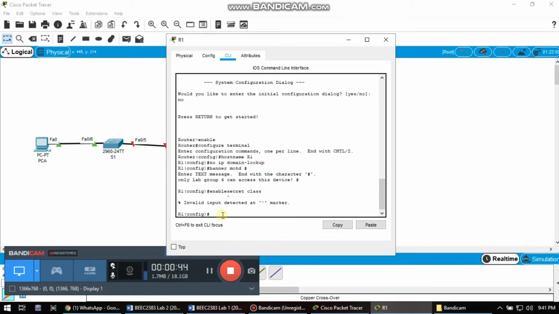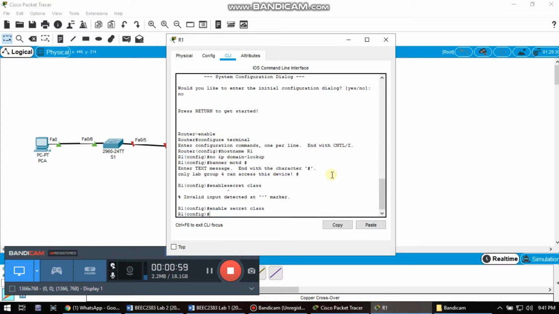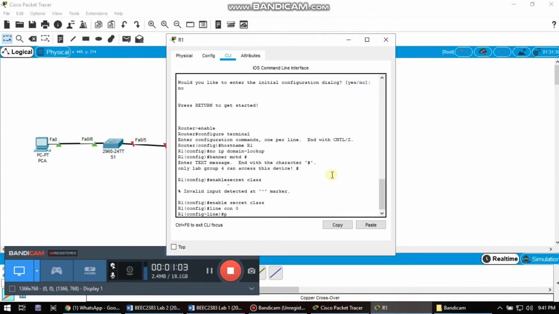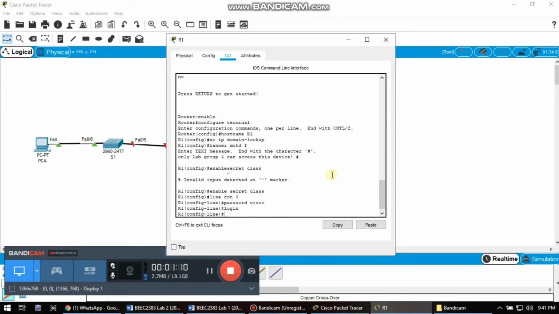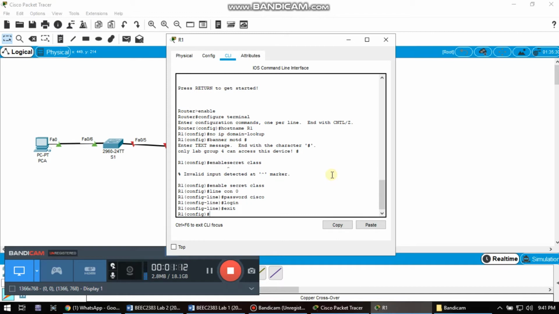Line con 0. Password Cisco. Enter. Login. Exit. Then line vty 0 4.